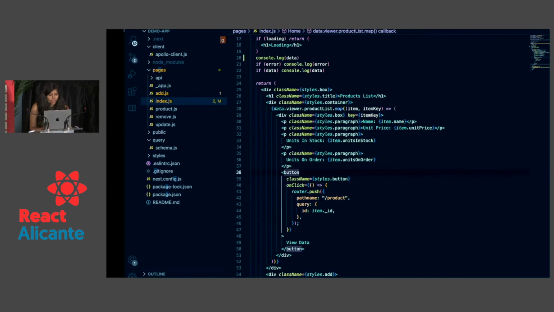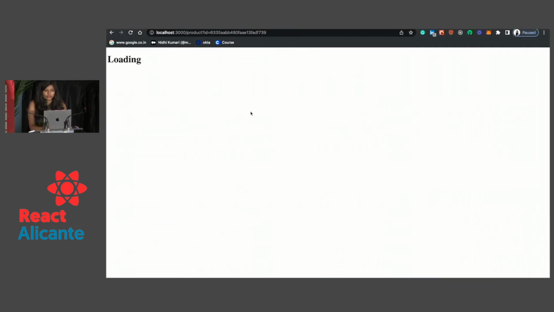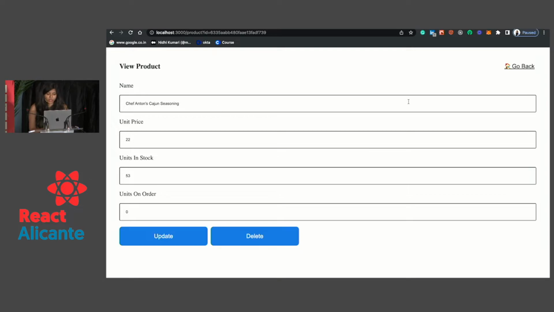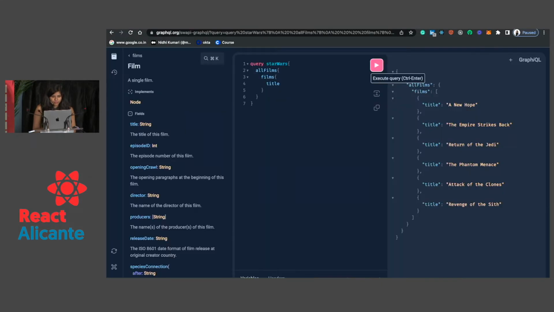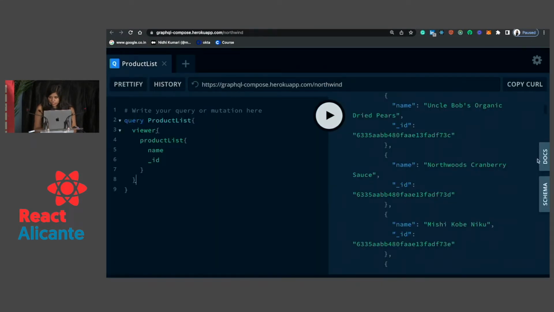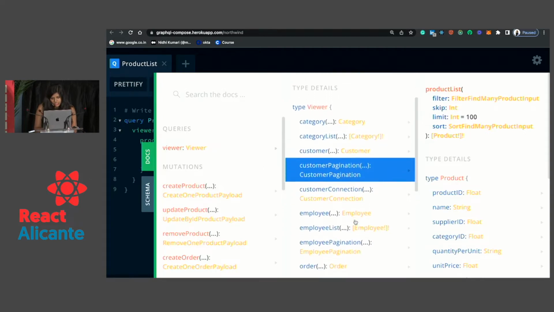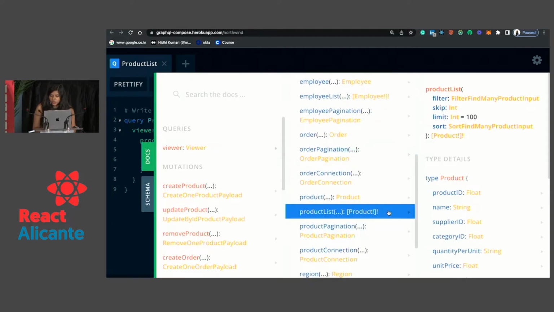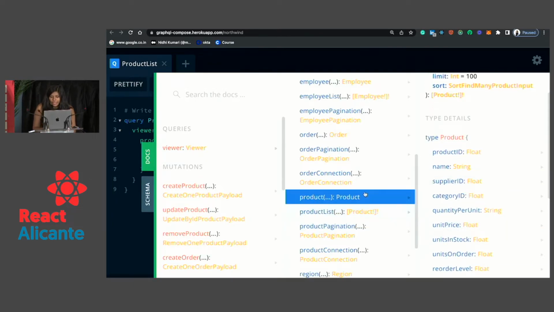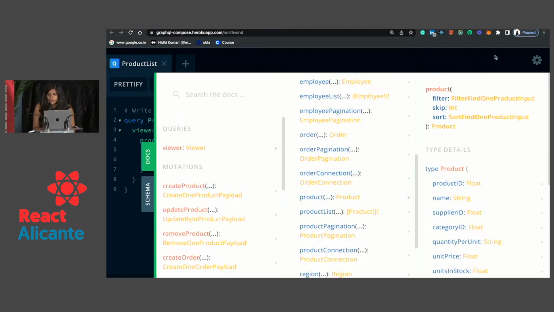So, for example, when I go to view data, I want to see the data just for this one product. Well, how does that work? In the GraphQL docs, when we were looking at this product, we had product list, which tells us about all the products. It just renders a list of all the products and their fields. But when I want to make a query for a specific product, here in the product, we see that we have to pass a filter. Filter in this case is going to be filter find one product input. So let's write this query now.